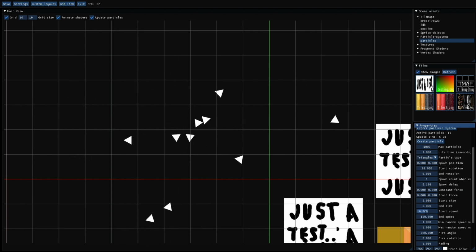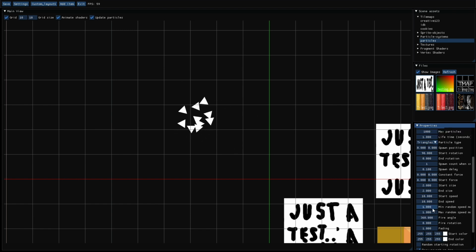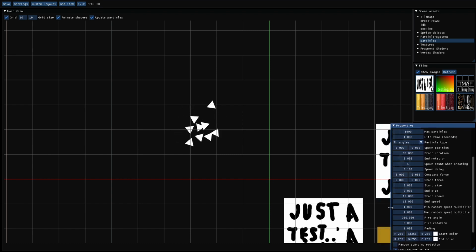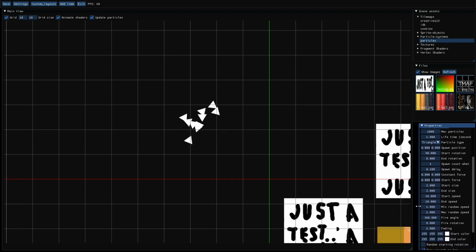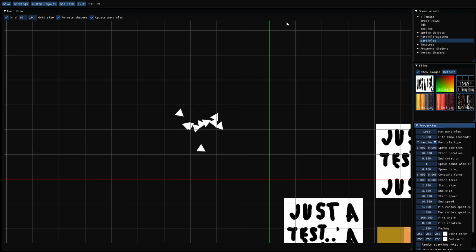Next up we have, these are the latest additions to the particle system, minimum random speed multiplier and maximum random speed multiplier. What this does is when selecting a speed, so in this case we're focusing on start speed here, both of these will get multiplied by a random value between these two numbers.